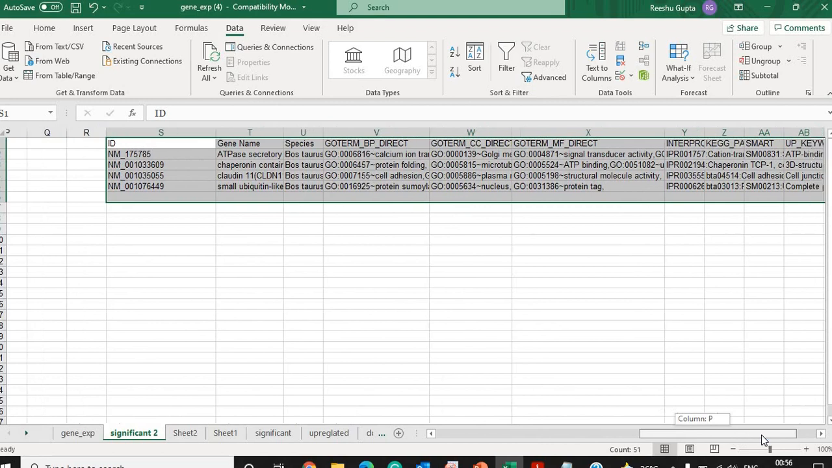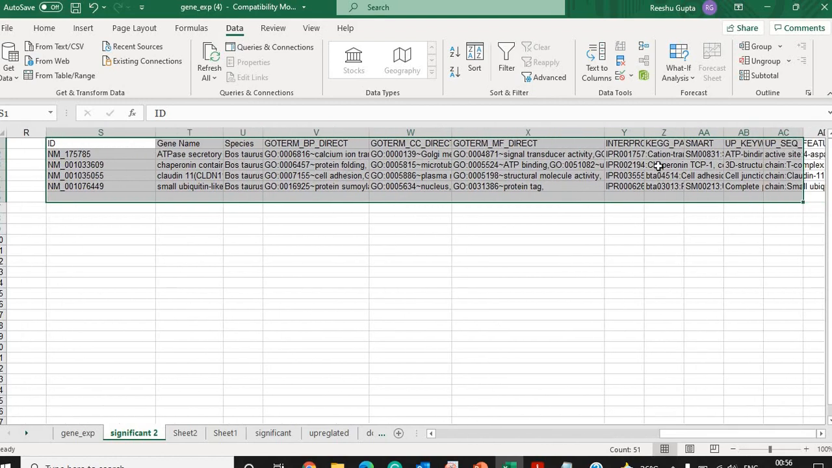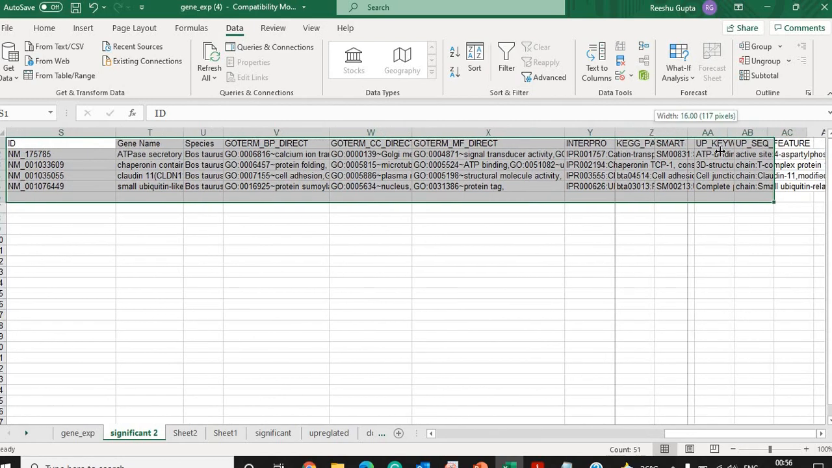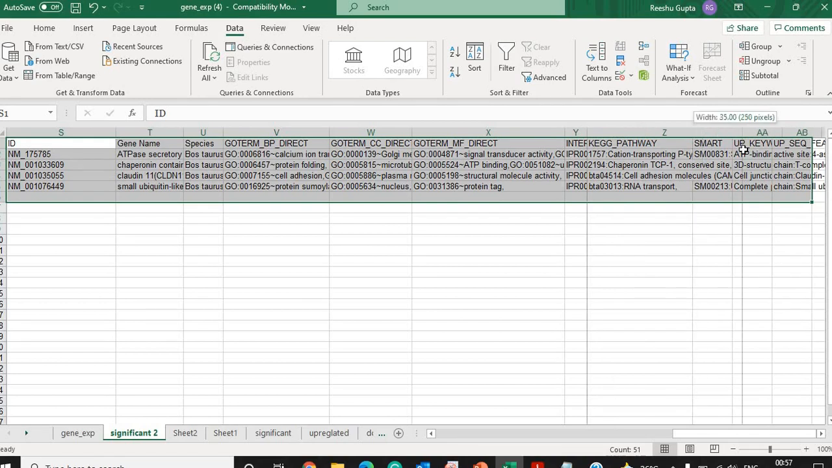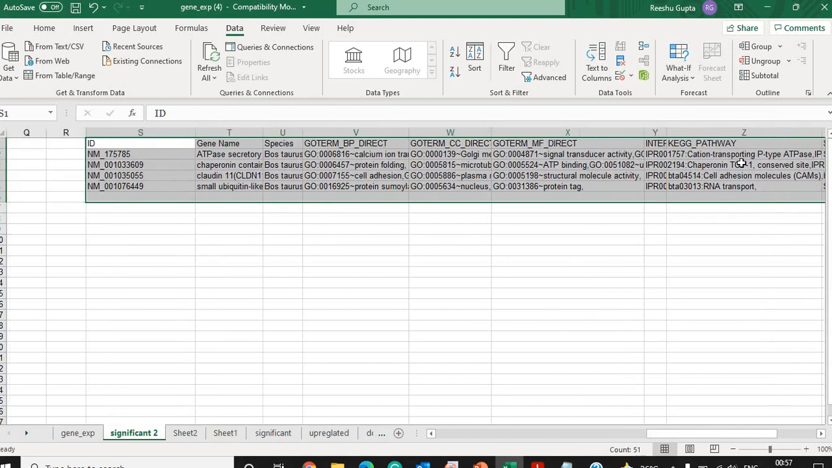Now again you can see the KEGG. KEGG is the pathway. So in which pathway is it responsible? Which pathway is it taking part in? You can see it is taking part in the cation transporting P-type ATPase. Similarly for the cell adhesion molecules, for the RNA transport. So this is the pathway in which this gene is going to play a significant role.